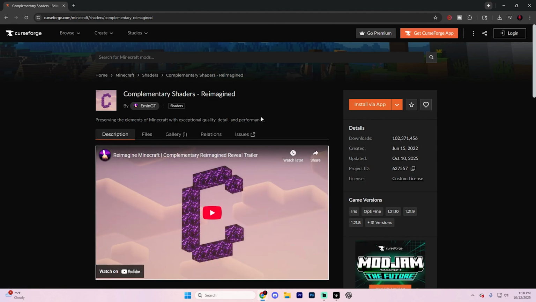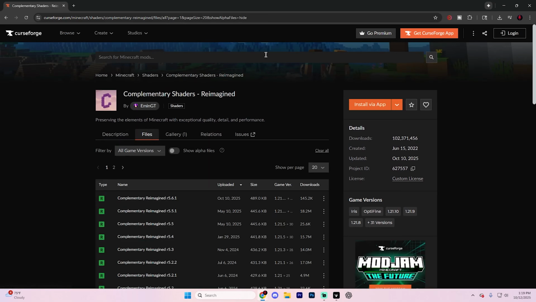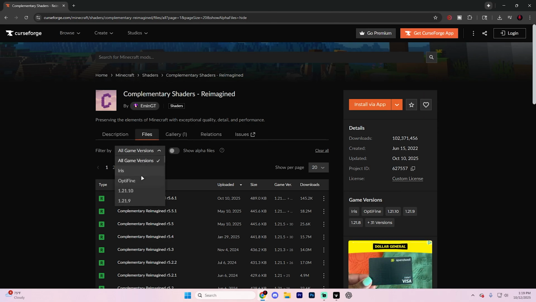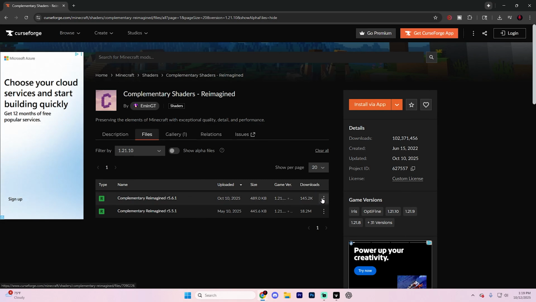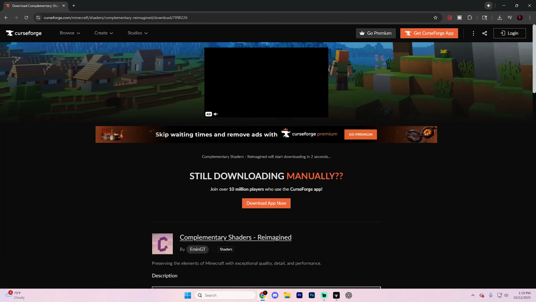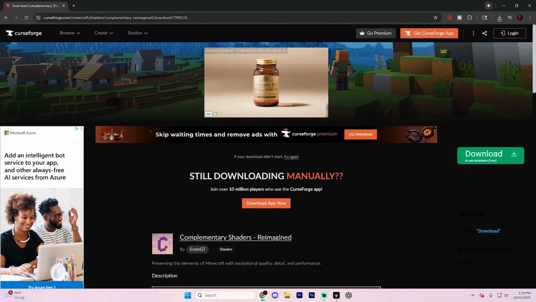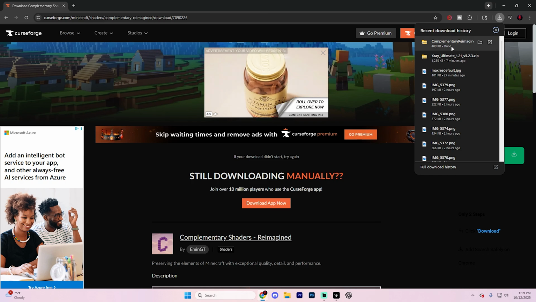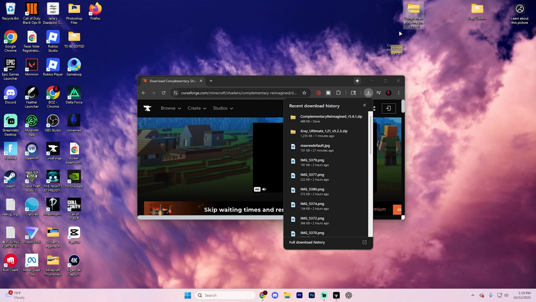So go ahead and select whatever one you would like, and hit this little files tab over here, and once again filter it by 1.21.10. Up at the very top, go ahead and select these three dots right here and hit download file. It's going to take you to a page where it takes around 5 seconds for it to automatically start downloading for you. Once it finishes, you'll see it up here and it should look something like this. What I recommend doing is taking that zip folder and dragging it onto your desktop just like so.